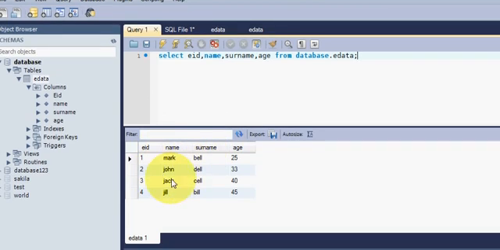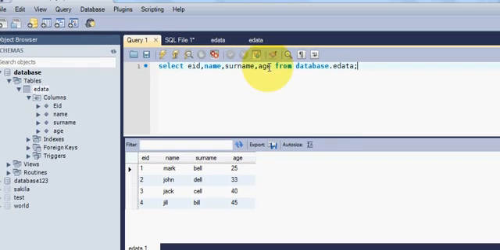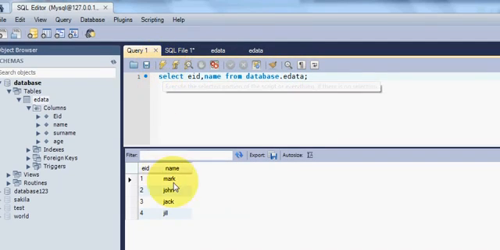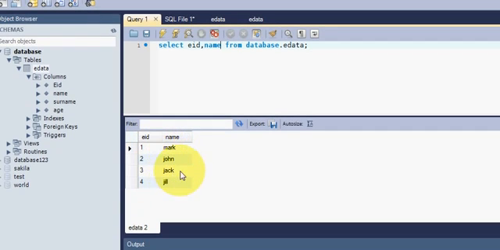Suppose you don't want to see all your table. Suppose you want to see only EID and name, so just delete surname and age and write select EID comma name from your database table. When you execute this query, you can see only your EID and name shown by the query.